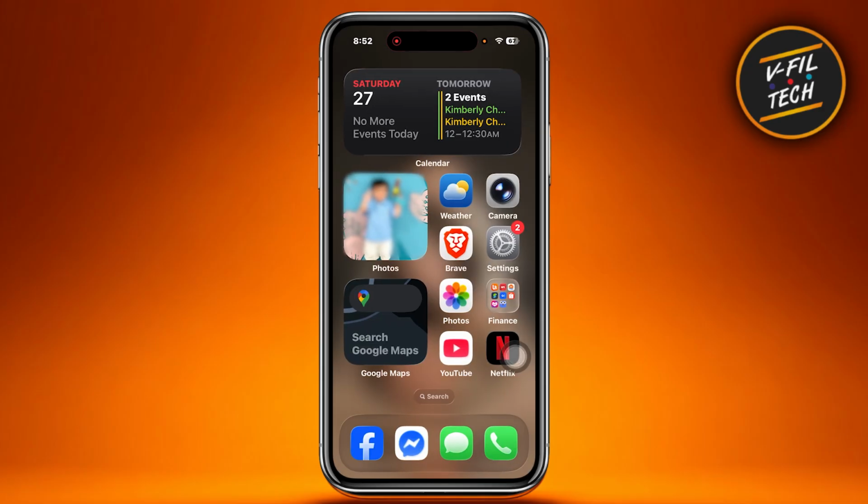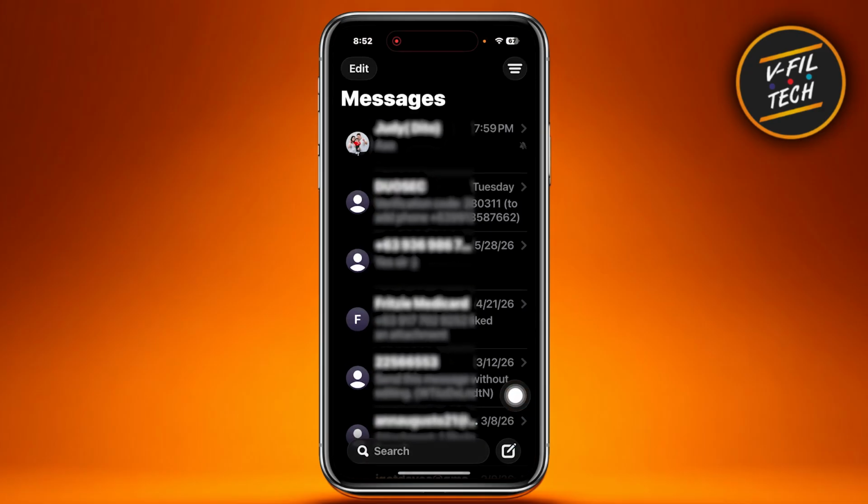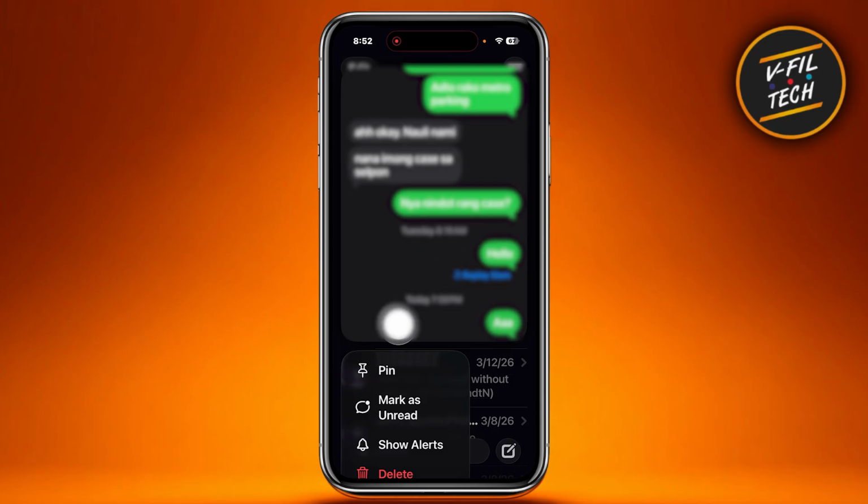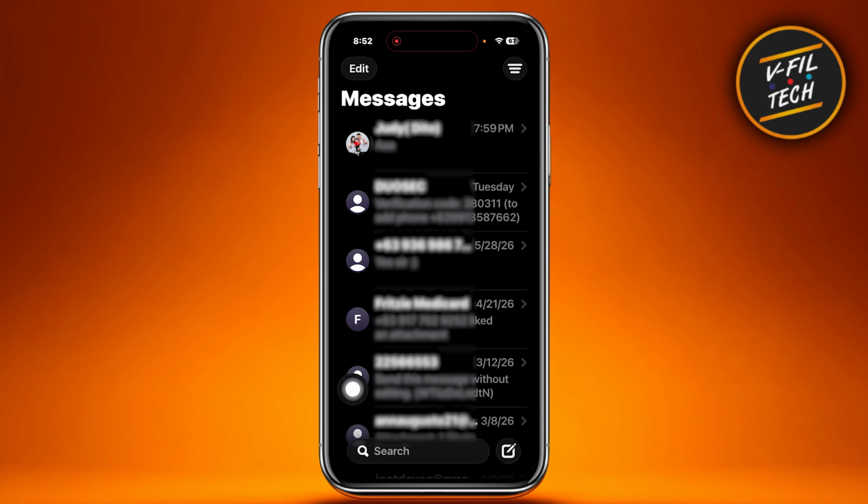Now, last but not the least, I want you to head over to the messages right here, and you should be able to see this icon right here, this silent icon. Go ahead and long press that one. And what you're going to do is you're going to go ahead and click here where it says show alerts. Click that, and you can see that now it's done.